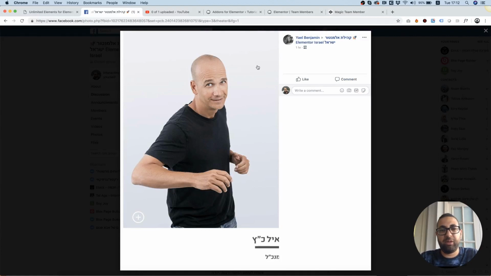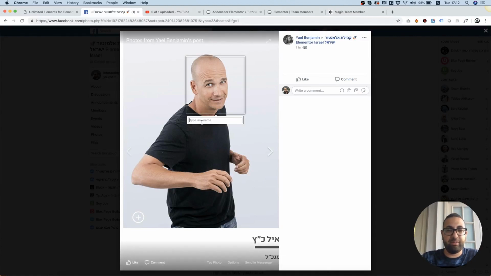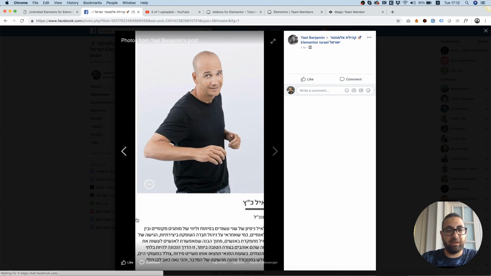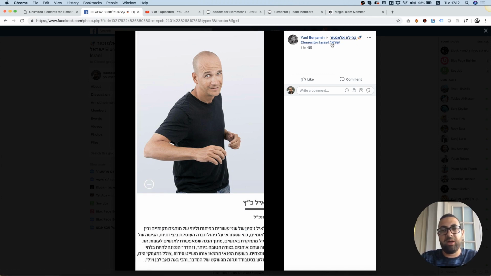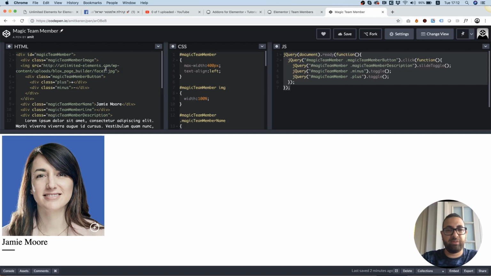In this tutorial, I'm going to show how to create this team member box with this plus. When you click on the plus, it opens some description. This is a question by Yael from one of the Elementor groups. So the first step, as always, is creating the HTML.